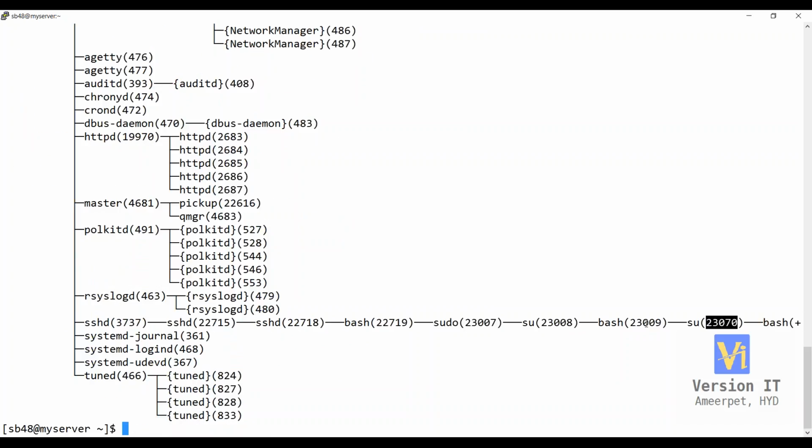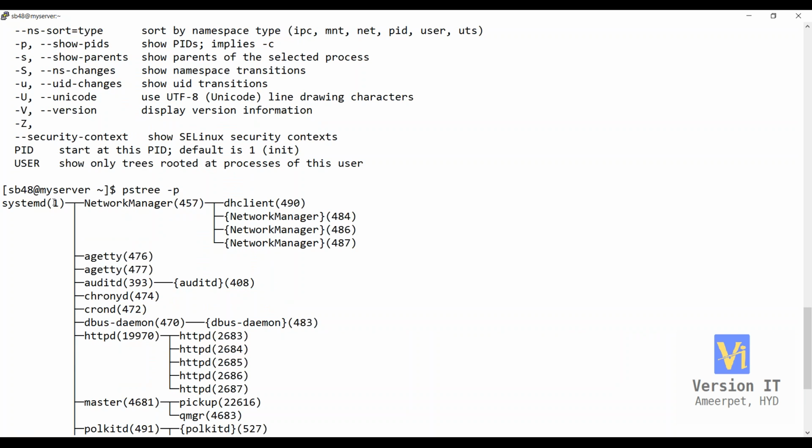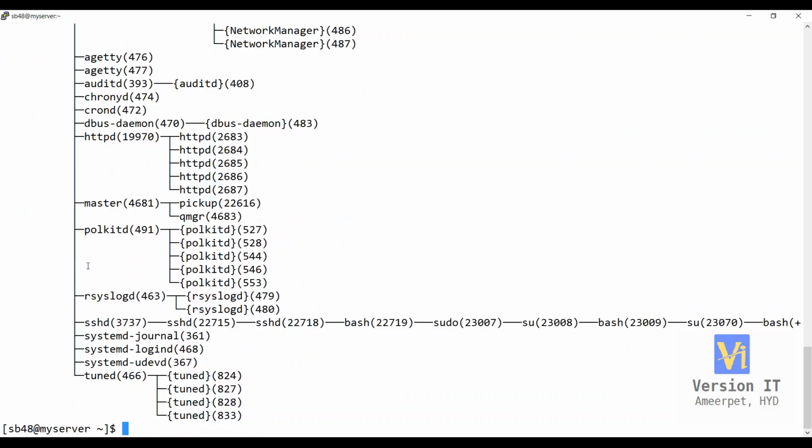This has a parent process ID. This is the one. This also has a parent process ID. This also has. Finally, it started here. This also has a parent process ID. So ultimately, the first process is process number 1. Under process 1 only every process ID will be created. So this is how you have a relation.